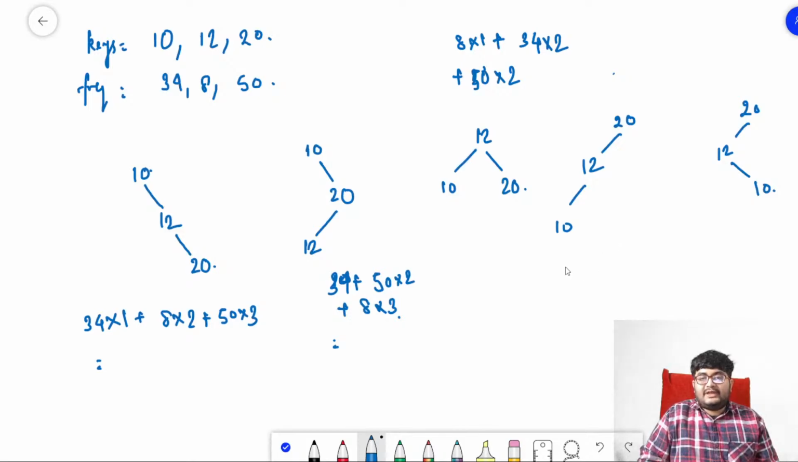Here again, what will it be? It will be 20. So 20 is visited 50 times, right? Sorry, my bad. So 50 into 1 plus 12 is visited 8 times, so 8 into 2, plus 10 is visited 34 times, so 34 into 3, because 20, 12, 10 all are visited when you're searching for 10. You start at the root node, you move to the left. So that's the cost. And here it will be 50 into 1 plus 34 into 2. I think no, it will be 34 into 3.